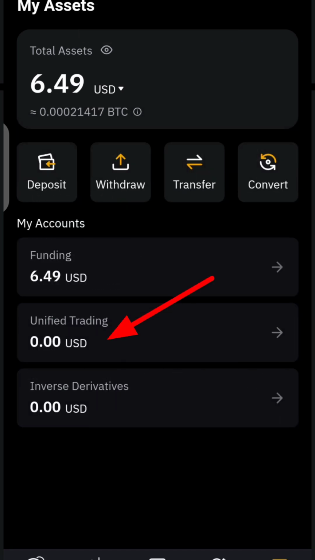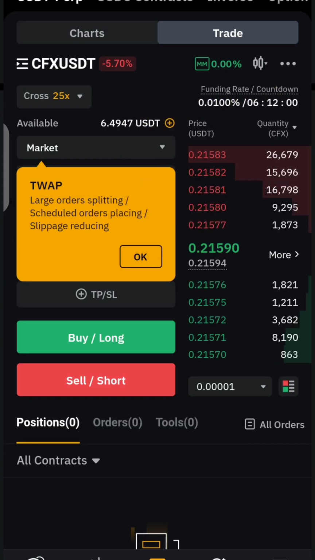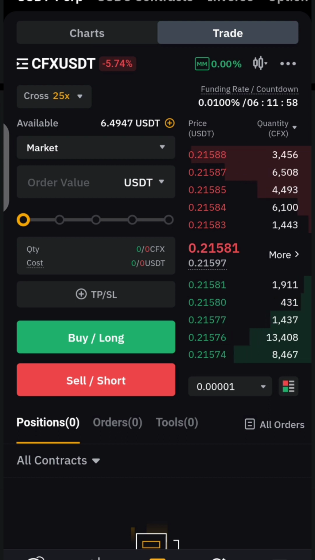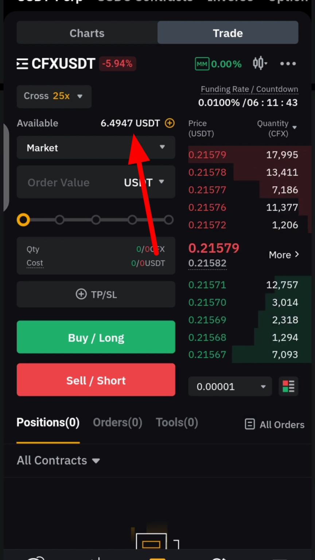So right now, as you can see, the money has actually moved into this account. When you go to derivative right here, which is where we actually trade, as you can see, you will be looking at this top right here. As you can see, 6.4947, that is the amount that we're going to be using to take trades. So this is how you are going to be funding your account so that you can trade with us and 10x or 50x your initial capital.